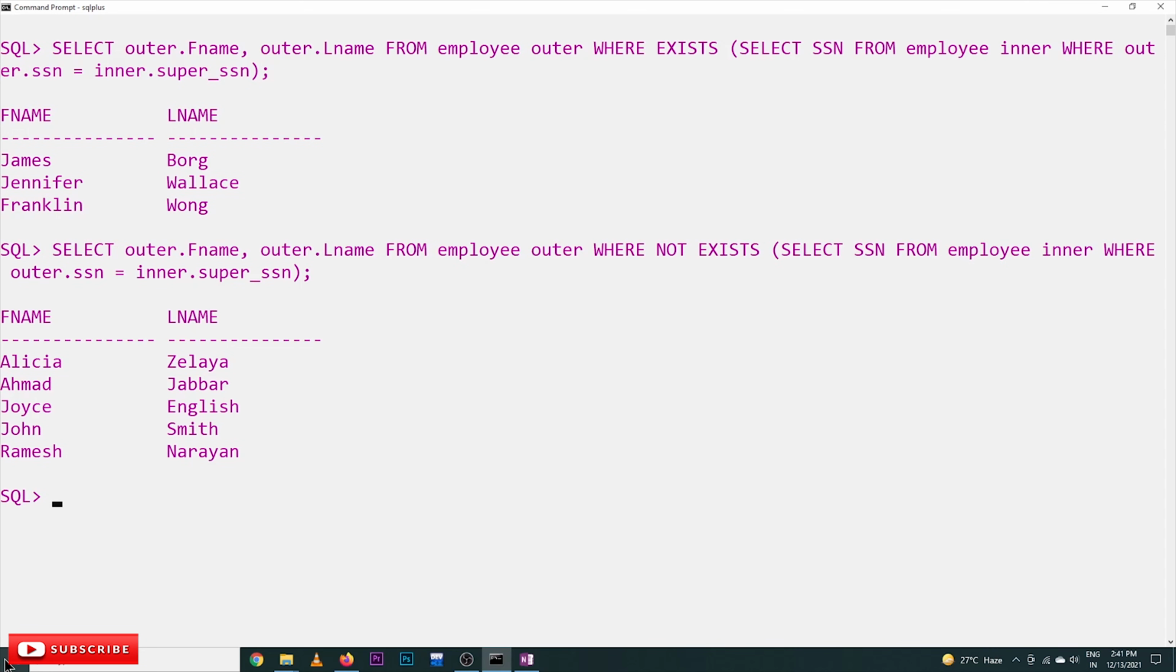Whenever such kind of queries are required, then we can get the values by using exist and not exist operator. So this is all about exist and not exist. Hope you got the clarity on this concept.